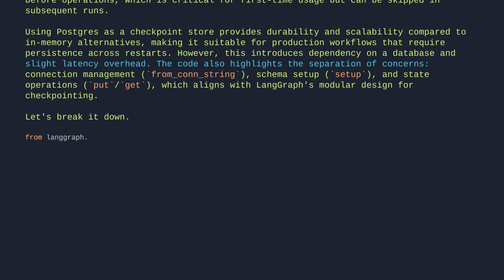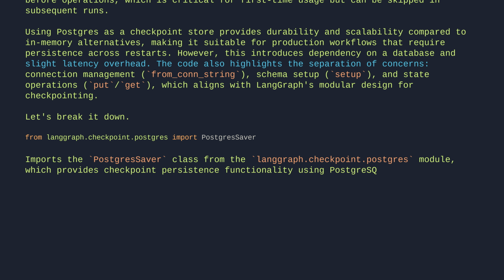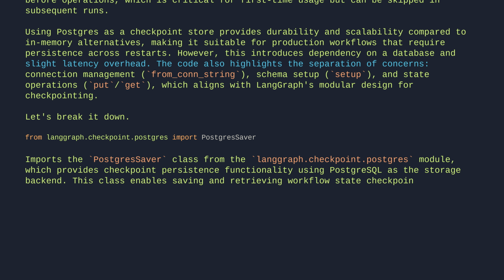From langgraph.checkpoint.postgres import PostgresSaver. Imports the PostgresSaver class from the langgraph.checkpoint.postgres module, which provides checkpoint persistence functionality using PostgreSQL as the storage backend. This class enables saving and retrieving workflow state checkpoints from a PostgreSQL database.